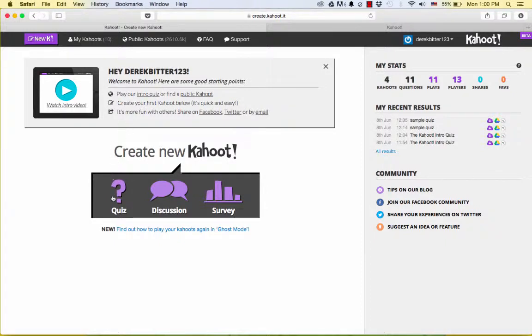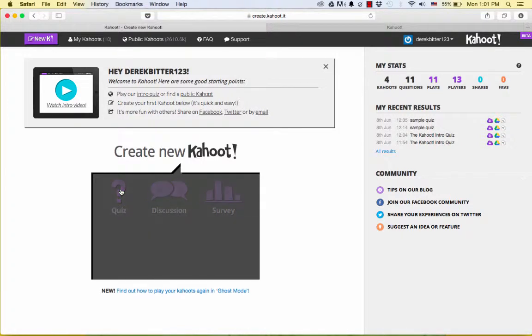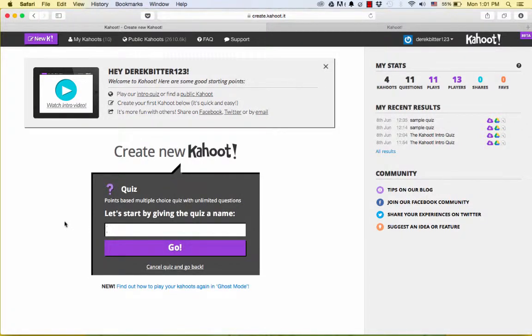Mainly what we'll look at is creating a quiz. You can also do a discussion and a survey, and I'll show you guys that after we do the quiz. And we'll also look at these tabs up here, My Kahoots and Public Kahoots. So let's start and walk through creating a quiz. So first, we give this quiz a name. I'm just going to call it Sample Quiz.